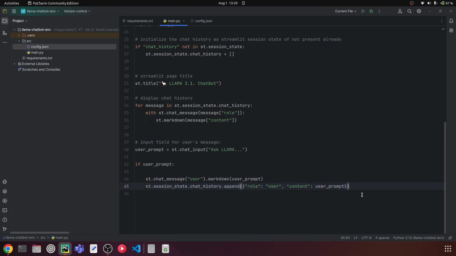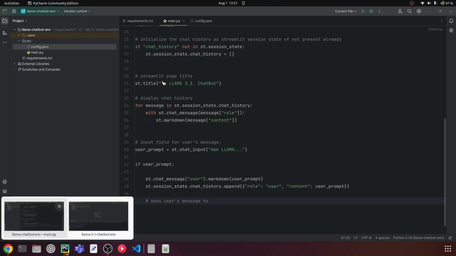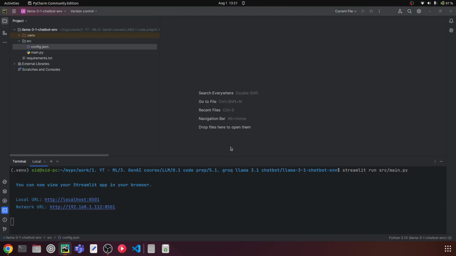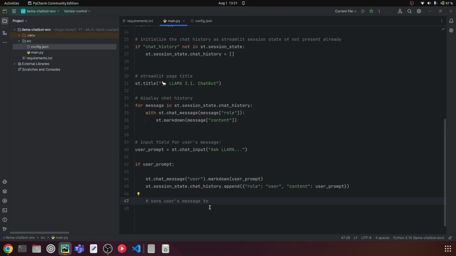chat history. So the next step is we have to send this to the LLM and get a response, which in this case we are going to send to the Groq API and get its response using a Llama 3.1 model. So this part is send user's message to the LLM and get a response. We haven't completed this part of getting the LLM's response. This is from the previous code that I've completed already, so don't get confused. We have completed up to the part where we display the user's question over here.